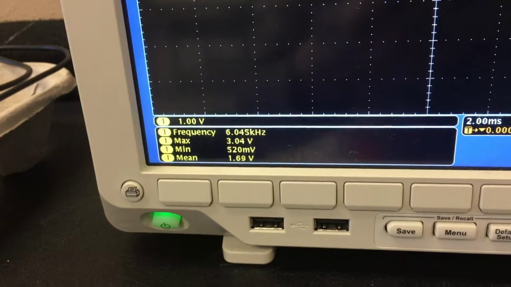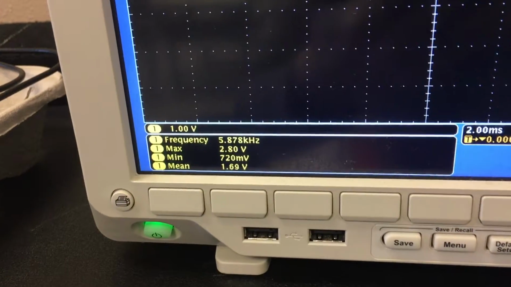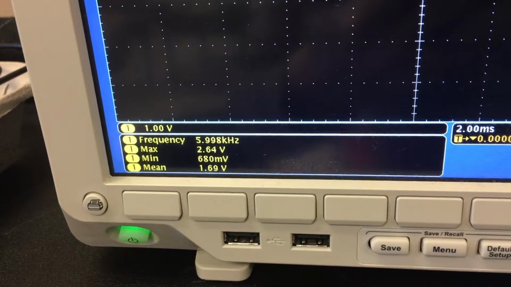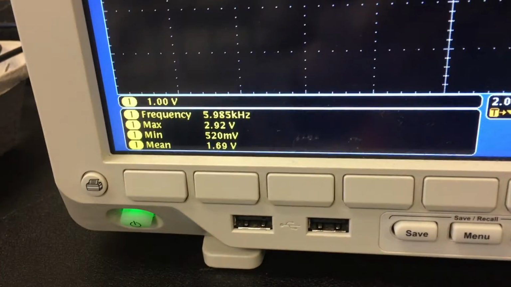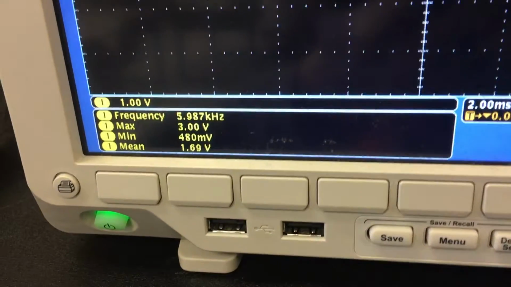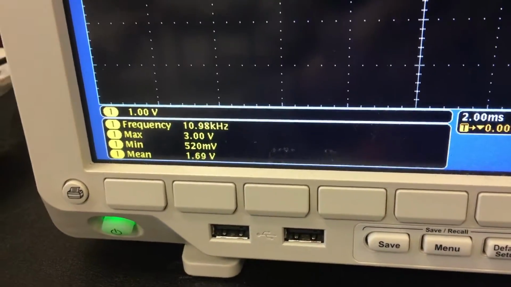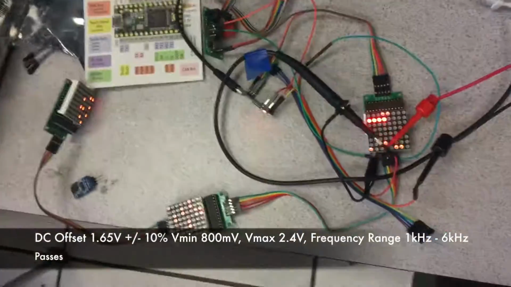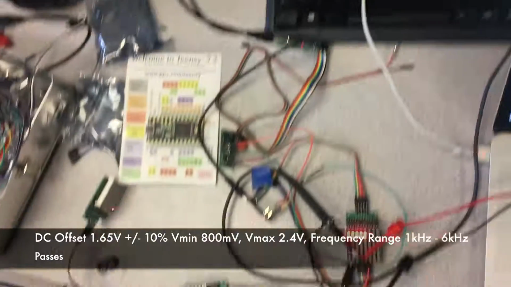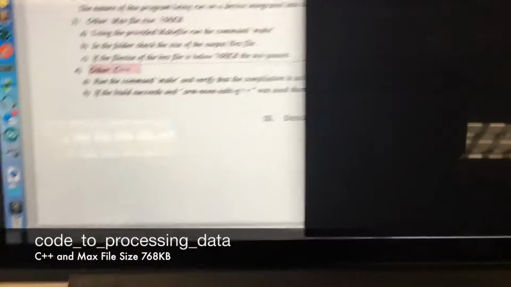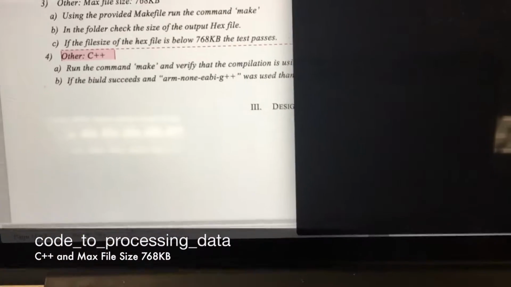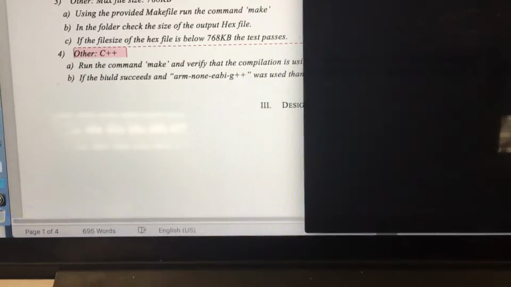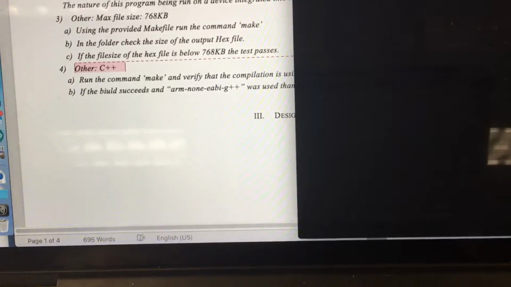Okay, Vmax that you're getting is 3, and Vmin is 0.6. You're still getting below the Vmin of 800 millivolts and above the Vmax of 2.4 volts, and it is properly receiving the input. So this test passes.